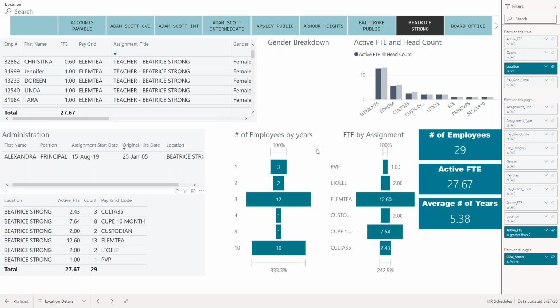So the employee by years is showing you that number of years is 1. You've got 3 employees that are pretty new to your company. And at 10 years, 10 or more years, you've got 10 employees. It also breaks down the FTE by assignment. So you can see that at the school, it's elementary school. So I have 12.6 elementary teachers, 1 principal. And once again, this would relate to any of your company information.